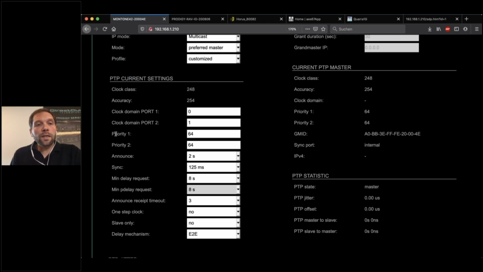And now we come to the priority here. And the priority can be used to make sure which device becomes the grandmaster in the network. The lower the value, the higher is the priority. And default value mostly is something around 128.